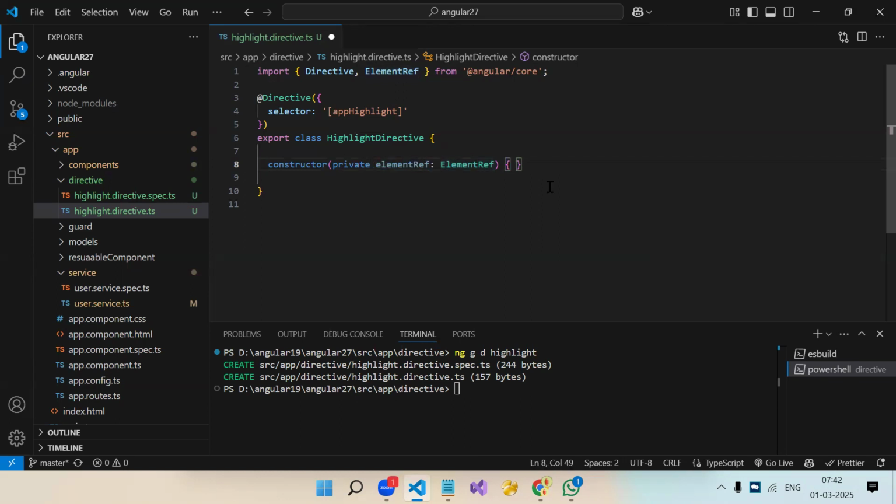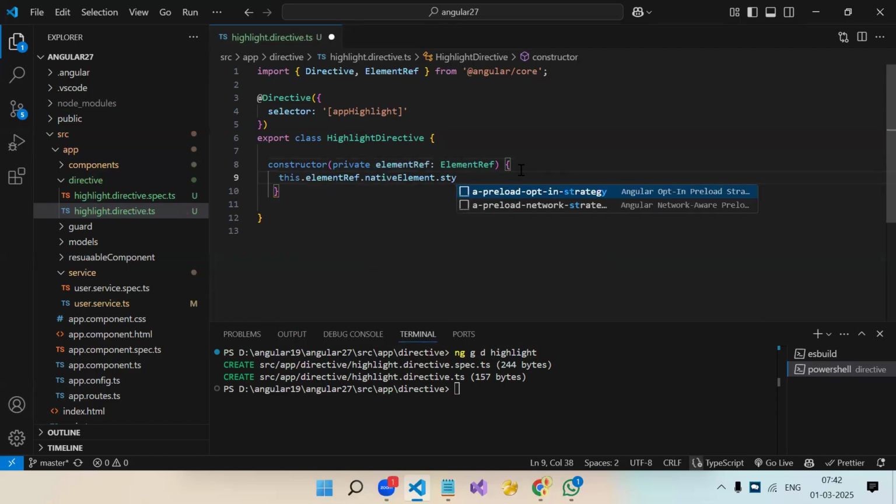Okay. Now in the constructor, we have to write this. So here this.element ref.nativeElement.style.color is equal to red. So what I have written in my directive is that wherever I add this directive, the color will be dynamically added as red.